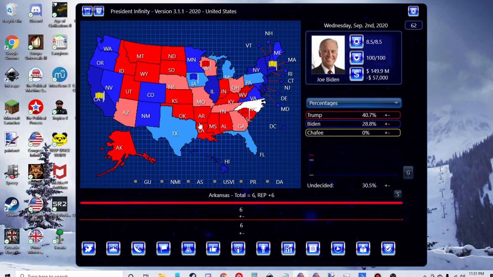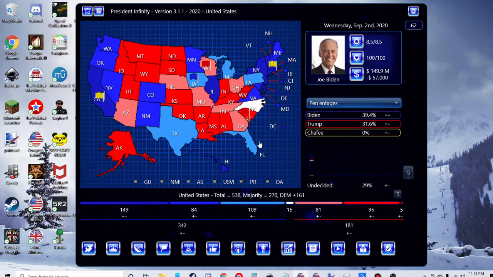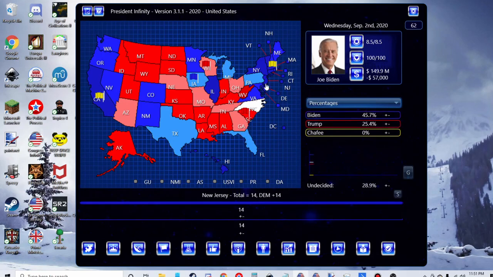Of course, I will not be going into the campaign, but this was simply giving you an overview of the President Infinity 3.3.1 UI. This does not change much at all from 3.3.6, the current version out. However, a separate video will be going over that version's UI and the changes made.